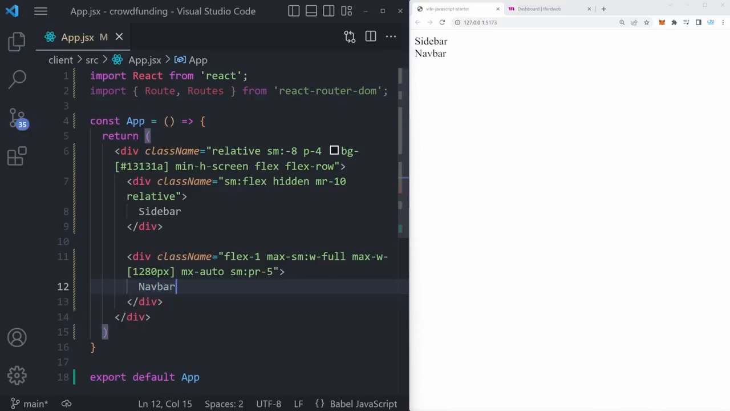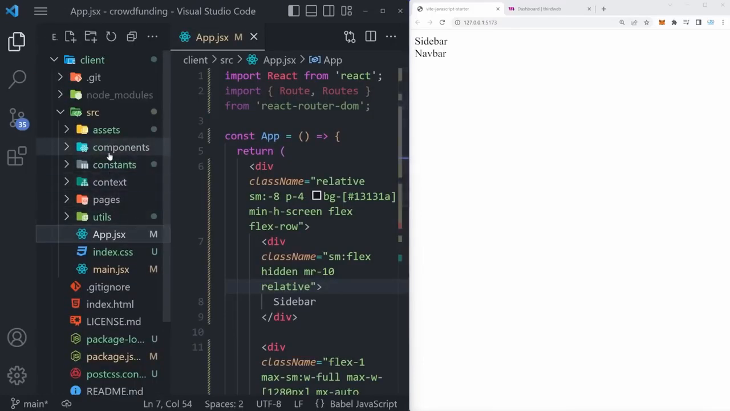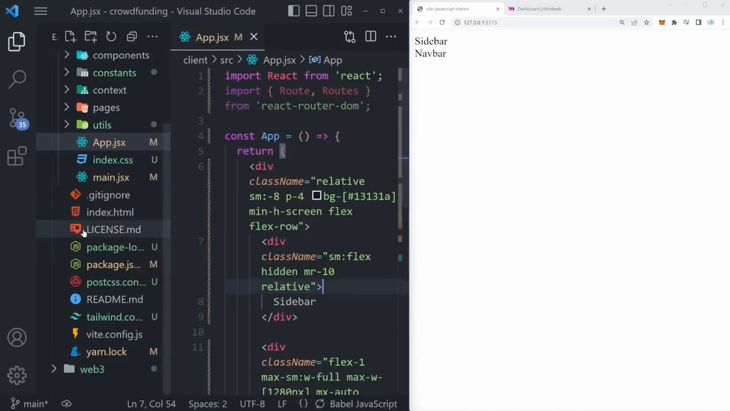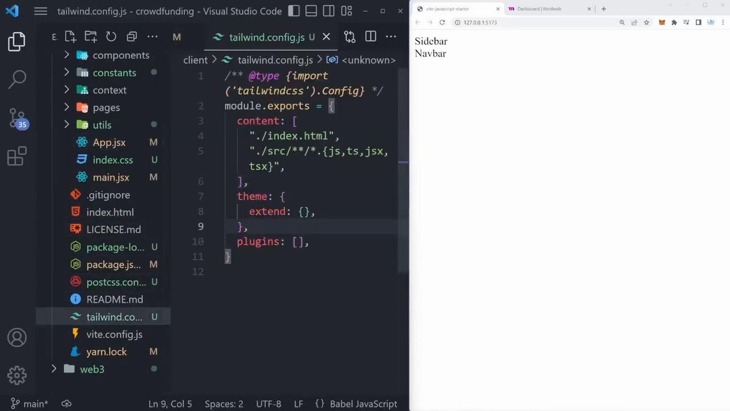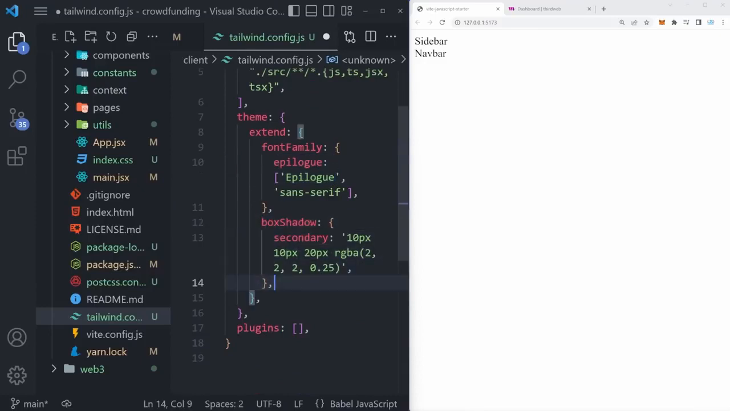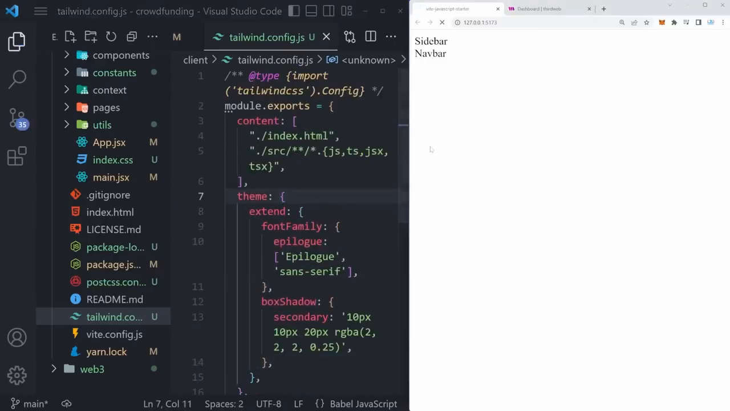Now, it seems to me that these classes are not being applied. So maybe our Vite configuration is not properly reading our Tailwind config. So if we go to our tailwind.config.js, we can verify that our content is all right. And also from within down in the description, you'll be able to find a theme setting. So right here, you can override that theme, and that's going to give us access to this special Epilogue font and the box shadow we're going to use later on. But that's not going to fix our issue with Tailwind.